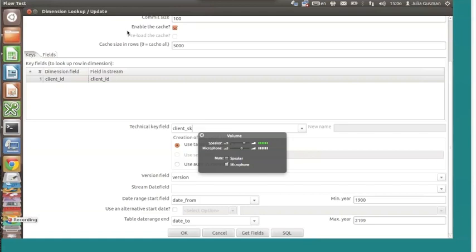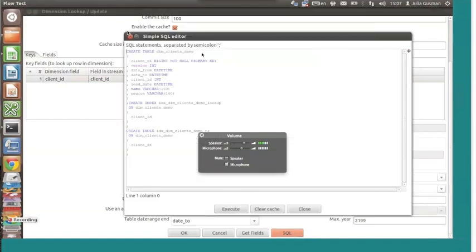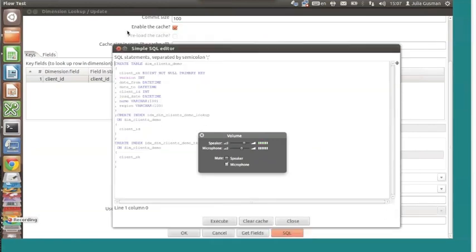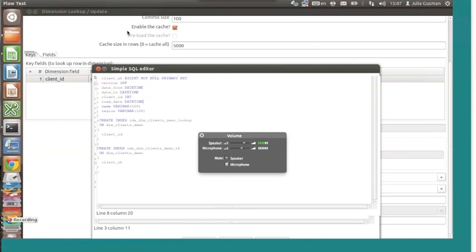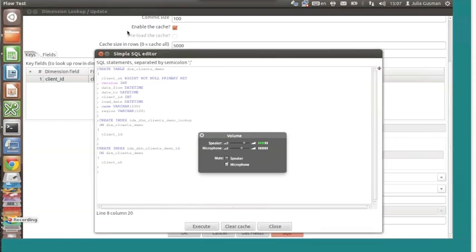So now I have done all the settings on this step. All I need to do is create my target table. So I hit SQL, and it creates the table dim clients demo. That's the name of the table specified in this step. It has identified that client SK is my primary key, so it's this one. And we are also creating two indexes, one on client ID and one on client SK.